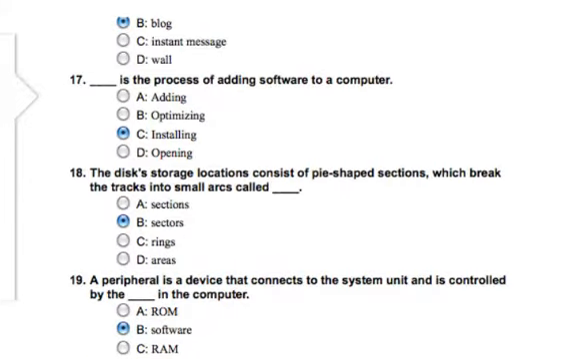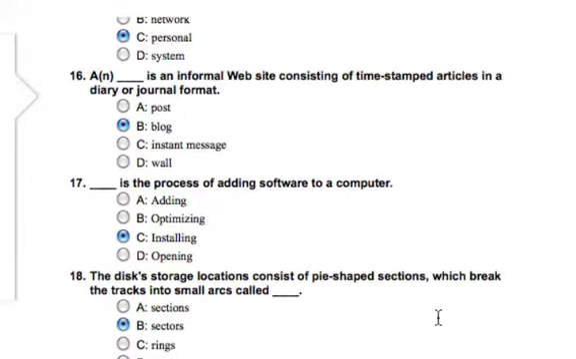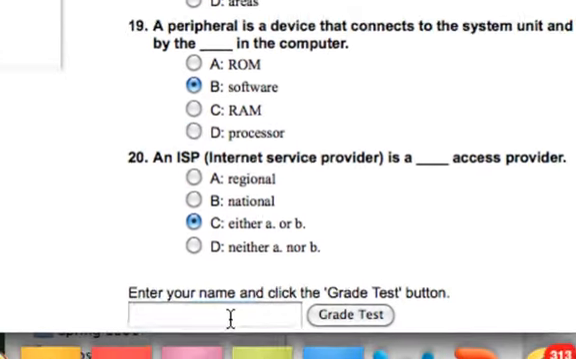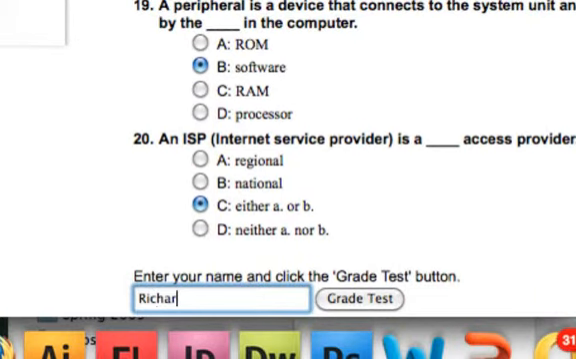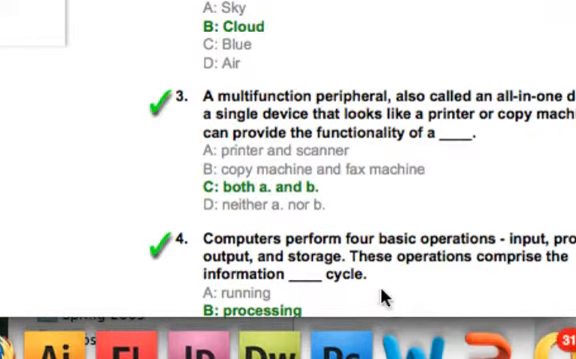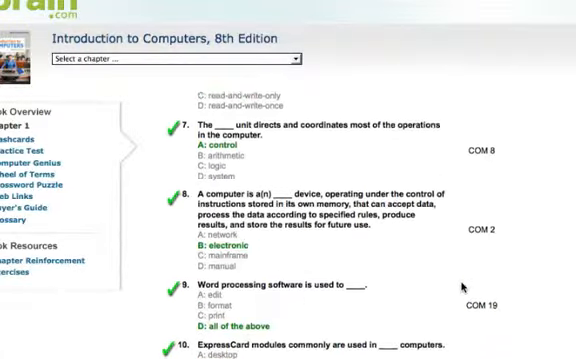Hey, this is Professor Homa, and I'm back, and I just took my 20 questions here. I hope I did okay. I'm going to put my full name down here, and then I'll do grade test. Now, I didn't cheat on this. I didn't look up anything. I'll grade test here, and there's my test.